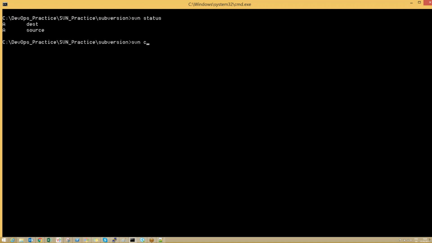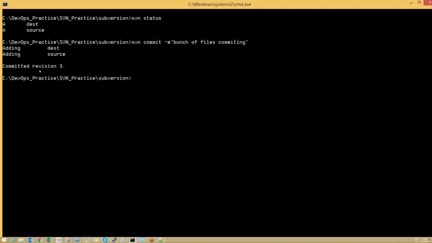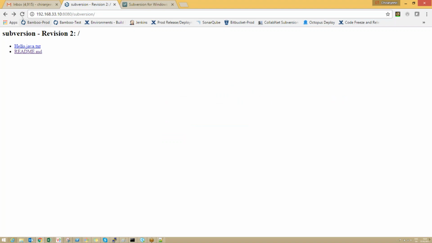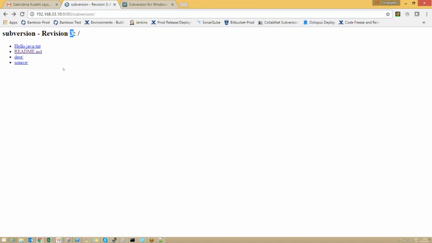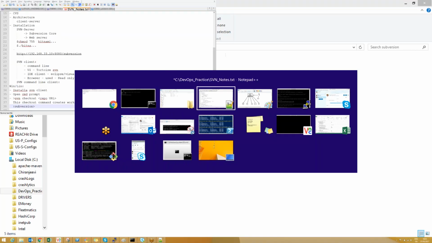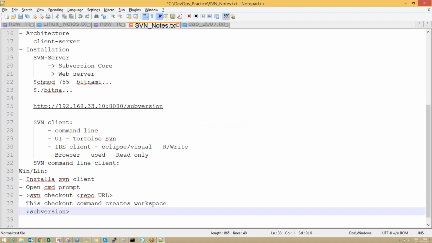Now if you want to commit all files together, don't provide the file name, just provide the message, "bunch of files committing." That's it. Now you come back here and check it out. Can you see both the directories are added? And if you observed, it keeps incrementing the revision number. Earlier it was 2, now it is 3, in the beginning it was 1. So every commit transaction will increase the revision number.